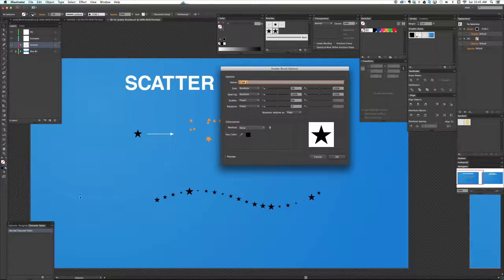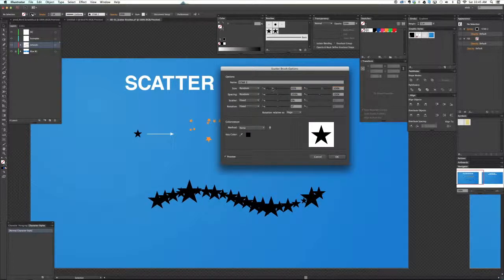If I had two lines that had this scatter brush applied to it, any changes I make here would apply to both. But you want to click preview, and then I can just go ahead and change any of these. And as I move the sliders, you'll notice that the stars actually change. And it's not terribly random right now, but you can actually randomize it later.